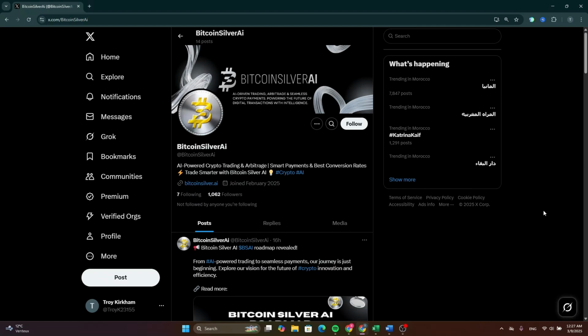To buy Bitcoin Silver AI token. So this token came under the symbol of BSAI.